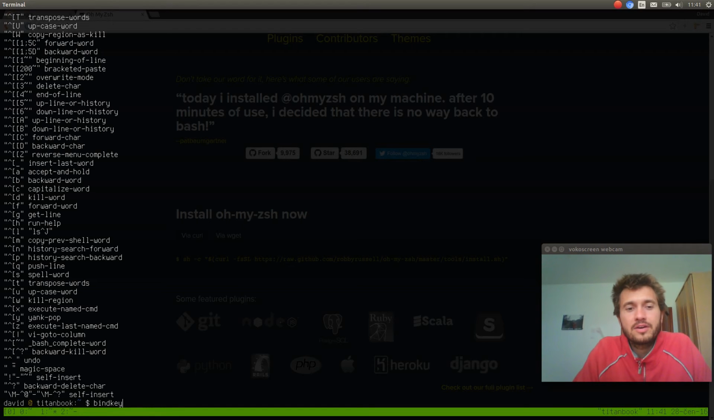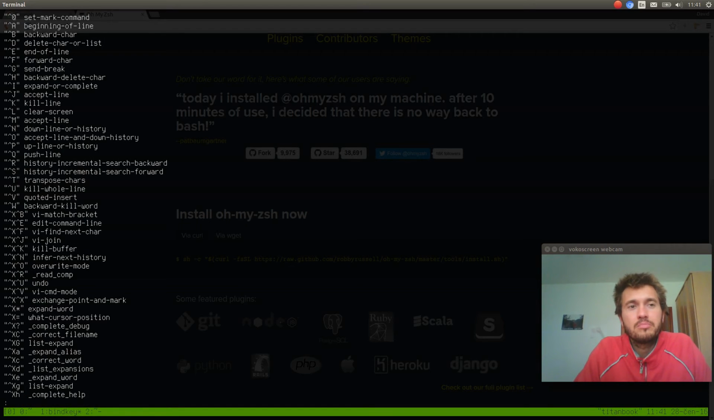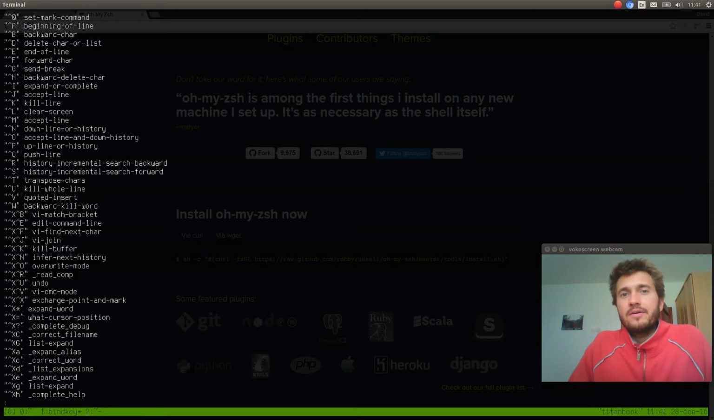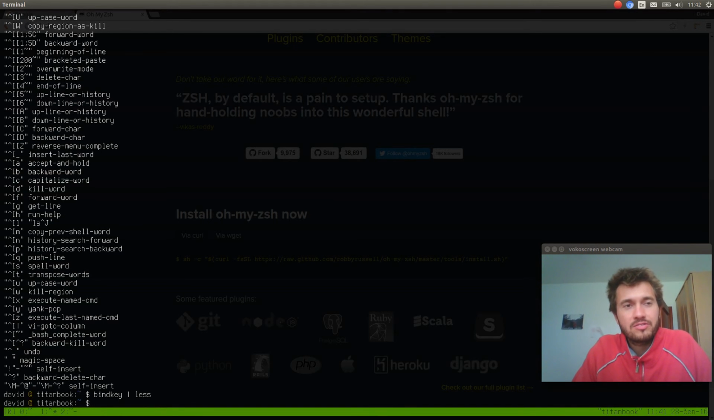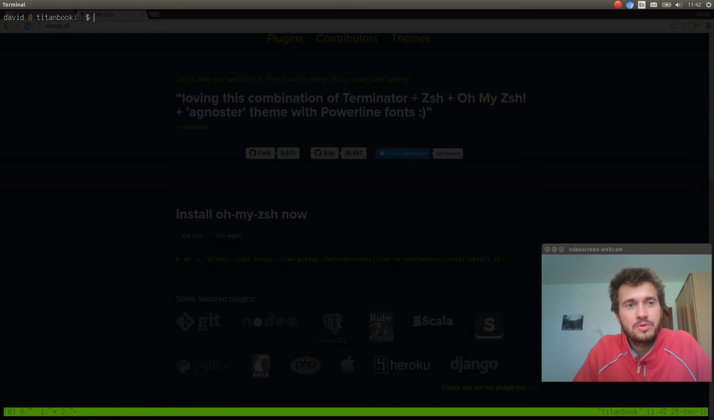Here you can go through all the bindkeys. When you type bindkey in terminal in ZSH, you can see shortcuts for every command I've typed, because this is really handy to those of you who want to be effective and productive in terminal.